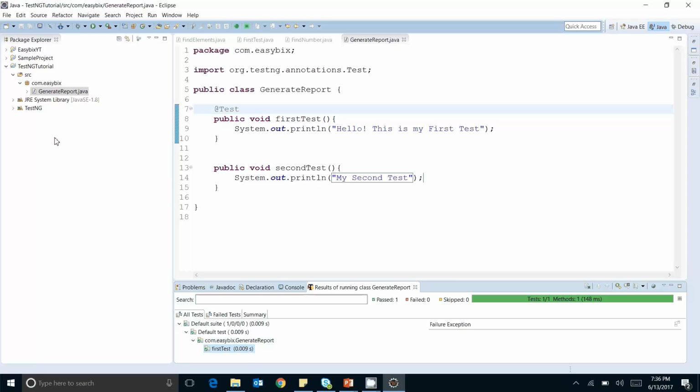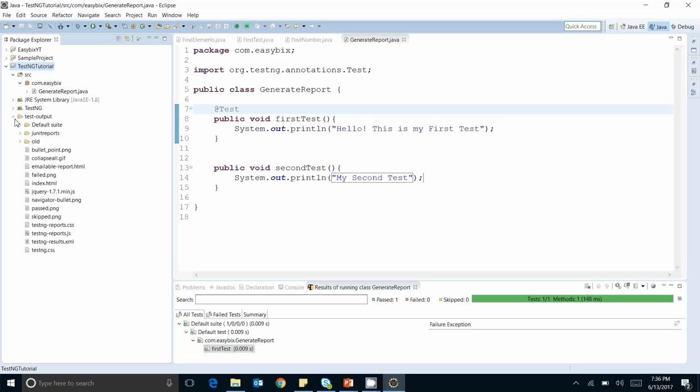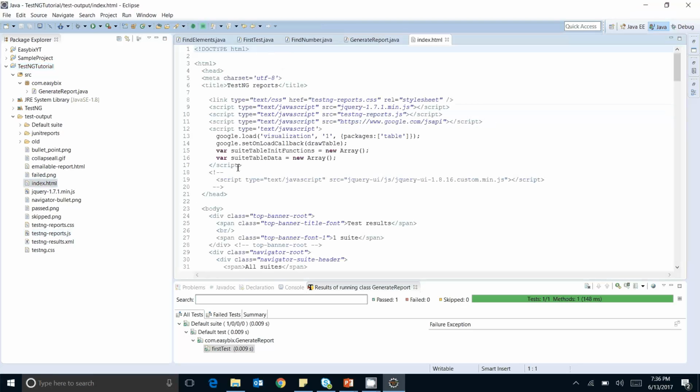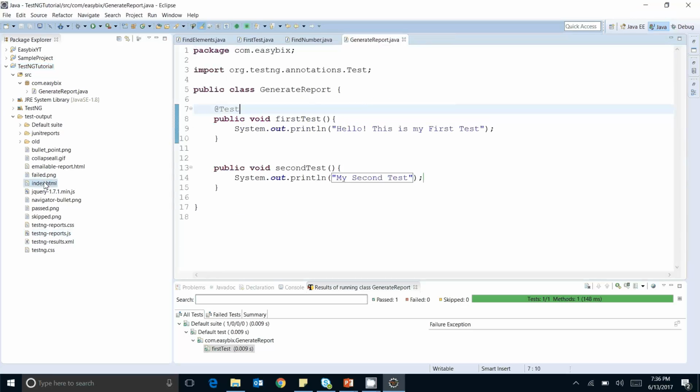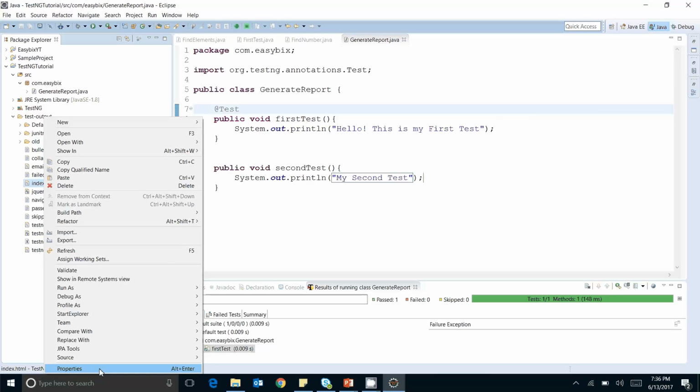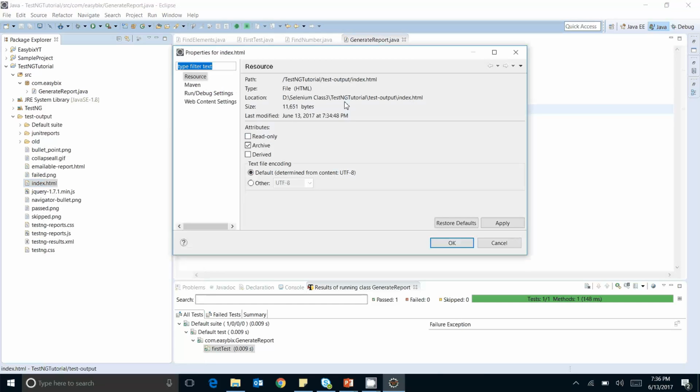Now we need to see the HTML report of that test case. So go to your project, press F5 to refresh the project. You can see a directory is present here, test-output. Explore this test-output. Here you will get index.html. This is the file. You need to open it. Here I am getting the source file. I just need to copy the location of that file.